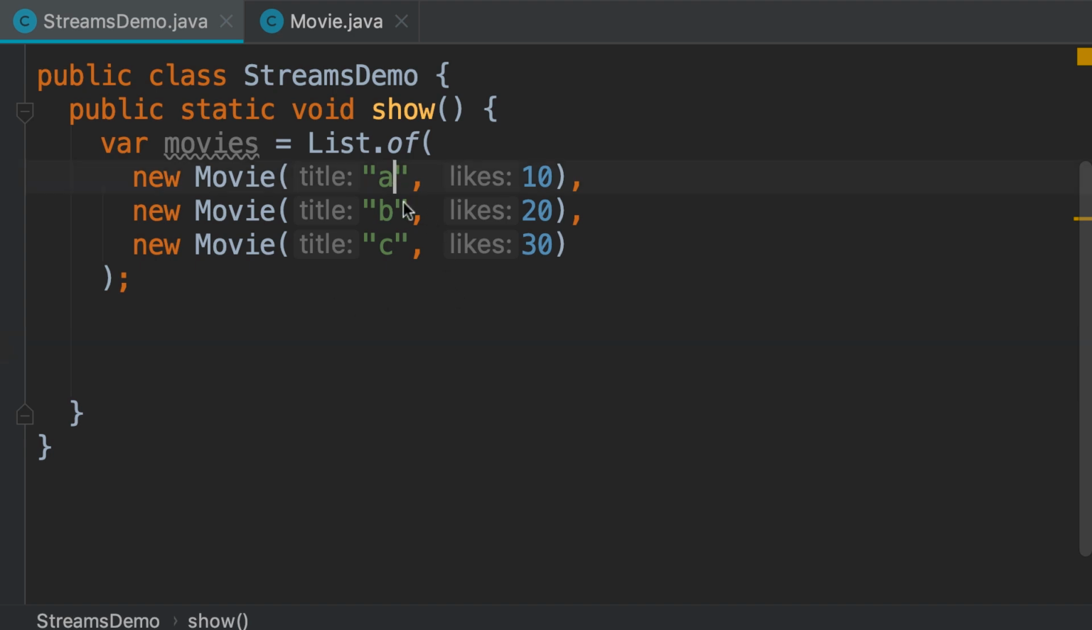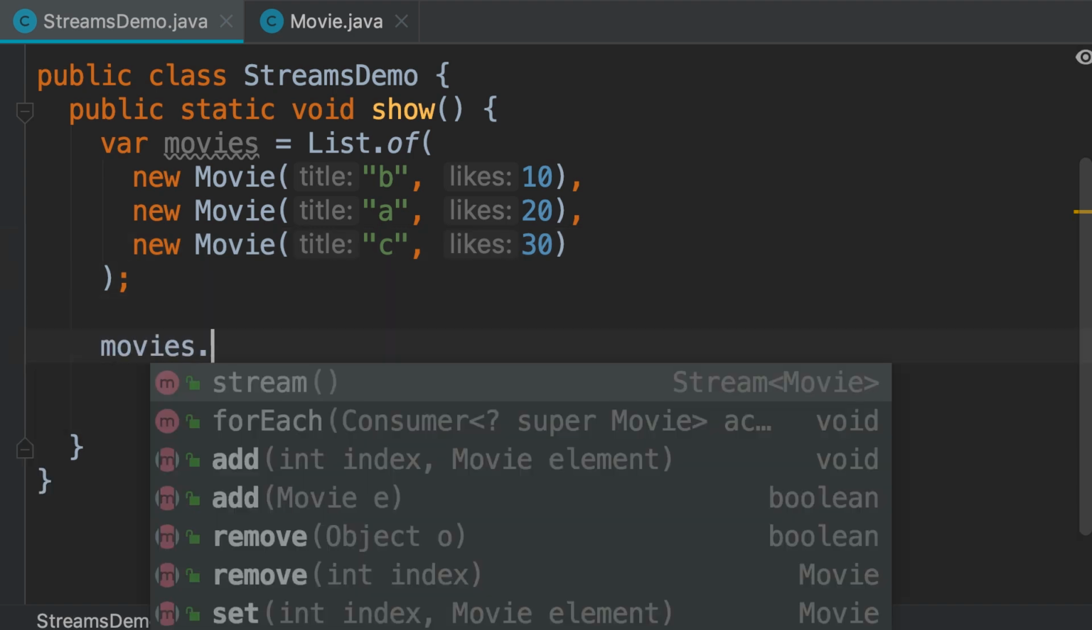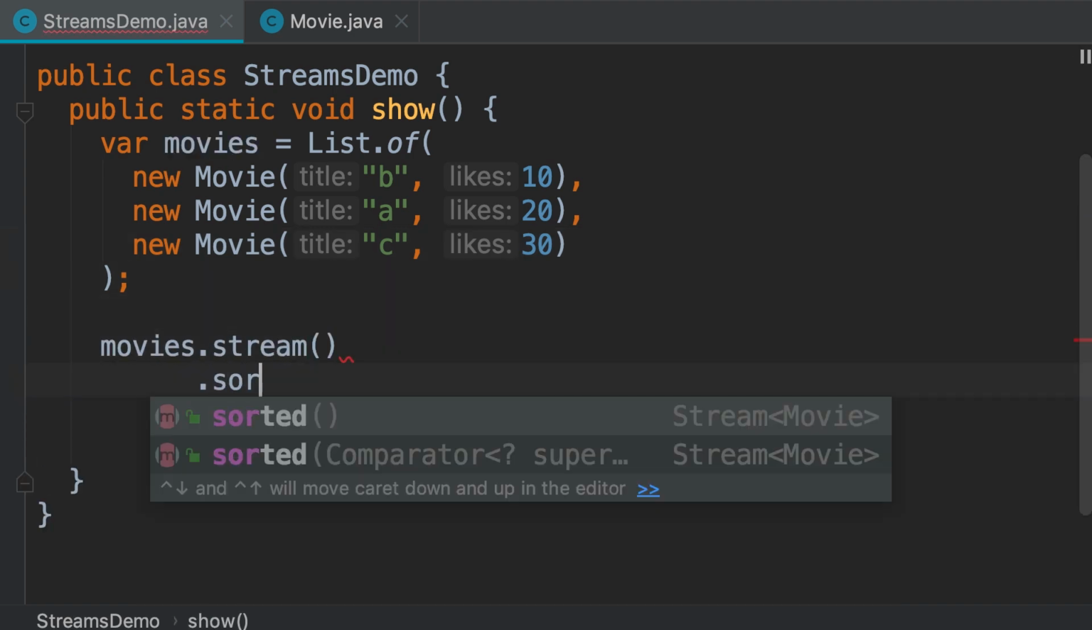So I'm going to change the order of these movies to B, A, and C, and then show you how to sort these movies by their title. First, we get a stream, so movies.stream. Then we call the sorted method. Now this method is overloaded. One version takes no arguments, the other version takes a comparator object.